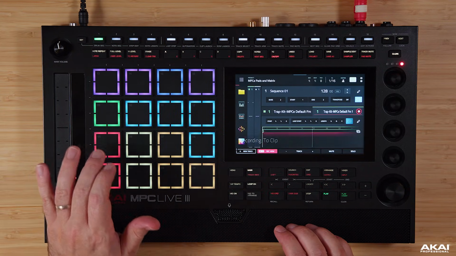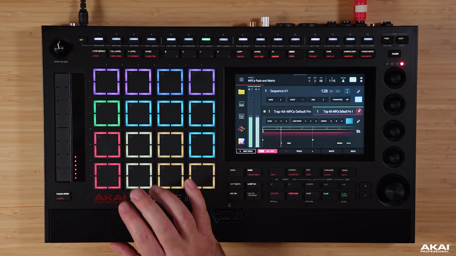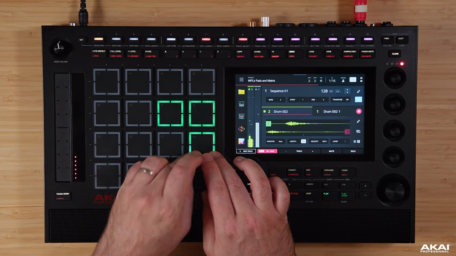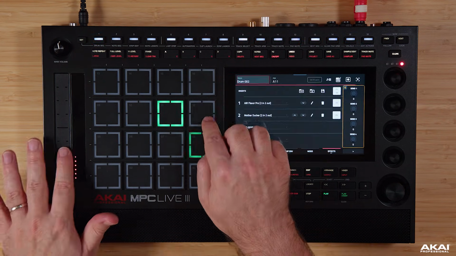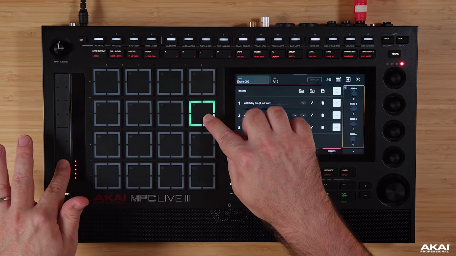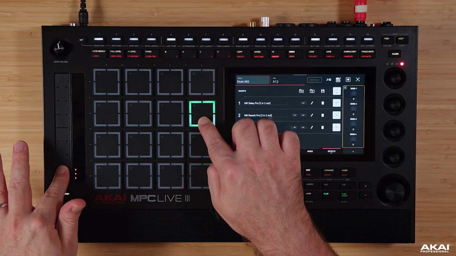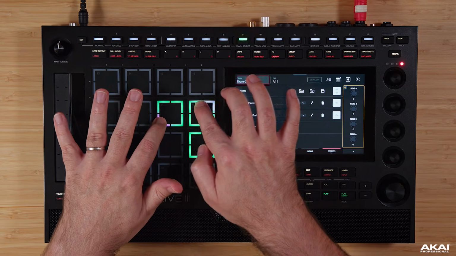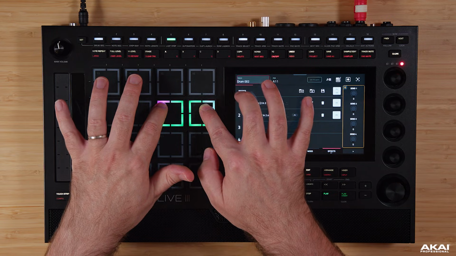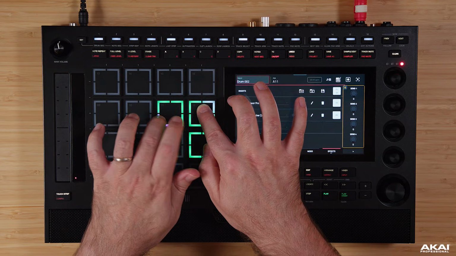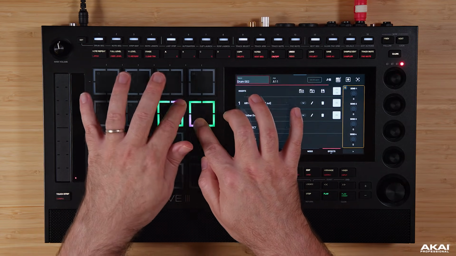We need like a little beat. Put in the bass now. That's the MPC pads and the matrix.